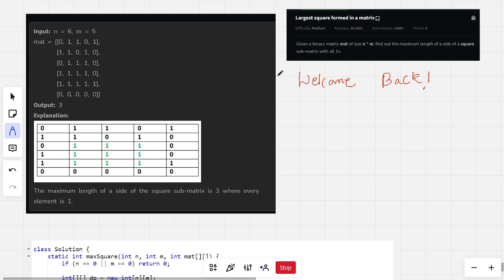Welcome back, guys. We are back with a very interesting problem on dynamic programming, and this is a problem that's asked in a lot of companies. It's a DP problem, a DP Max problem, and you can see it's a medium problem, not really hard. So what is this particular problem basically telling you?